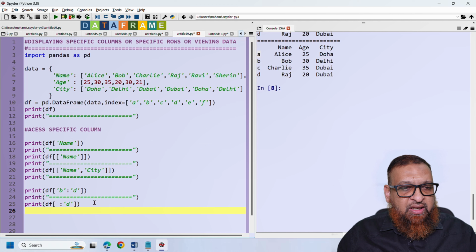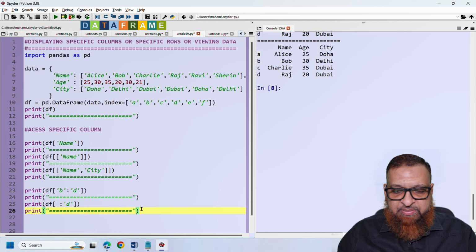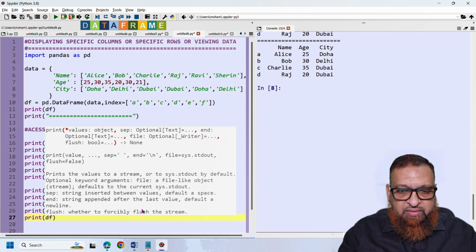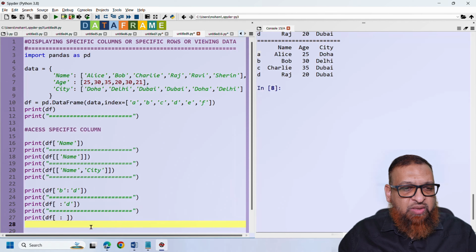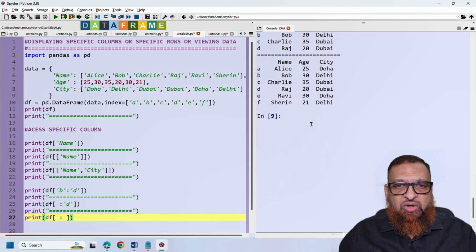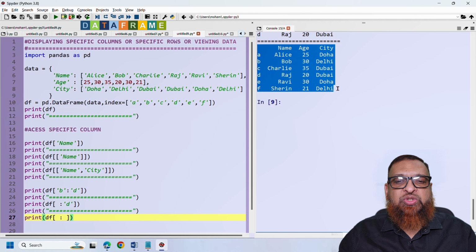So let me use another one. Let me copy this separator, and let me say here print df of, just I will say blank colon blank. That means what? Starting is nothing, starting is from the beginning, and ending is till the end. So let us say I did not give from B to D, or I did not mention the indexes here. If I leave it blank, so what will happen is, let me scroll down. So this is the result it has generated. It will display entire data frame.